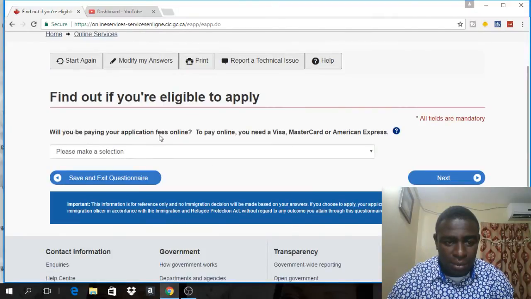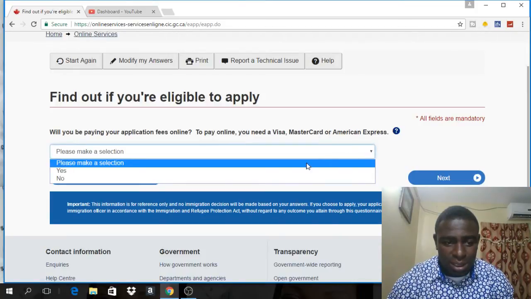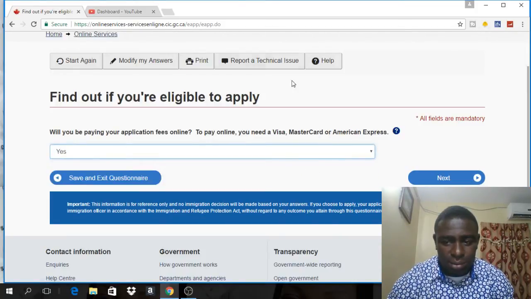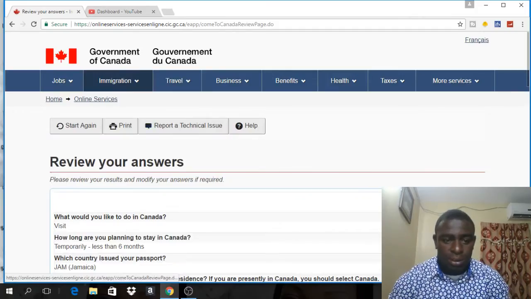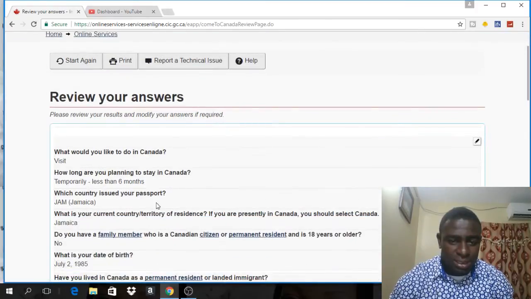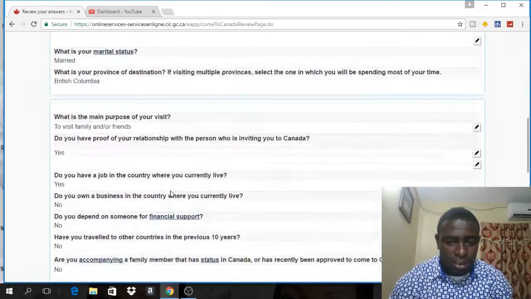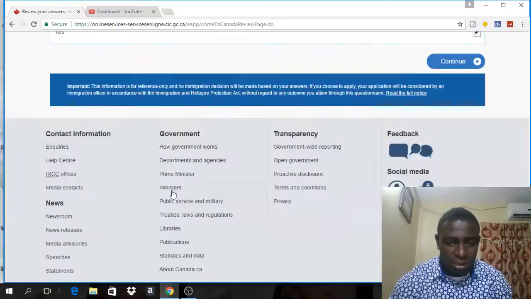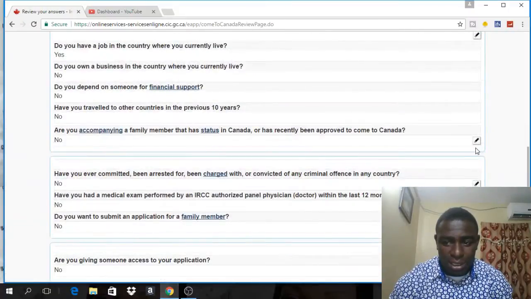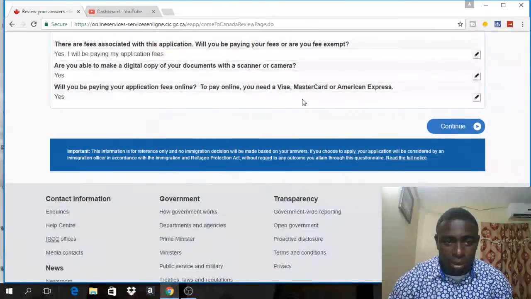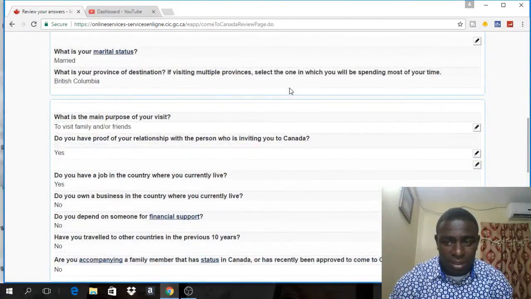Will you be paying your application fees online? To pay online, you'll need a Visa, MasterCard, or an American Express card. Yes, I will pay mine online. Then I'm going to click next. Now, what you're going to do from here is review the answers that you have provided. At this point, you can click on this pencil icon right here and change anything that you want to change. But for me, I don't have anything that I want to change, so I'm going to click continue.